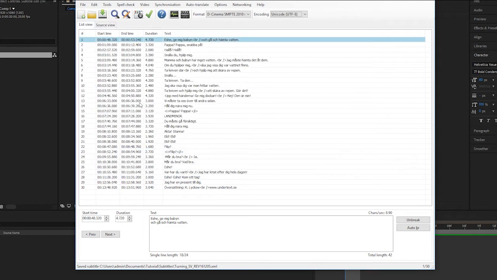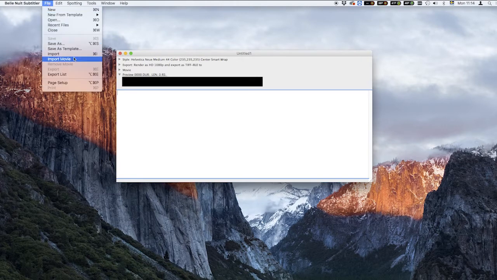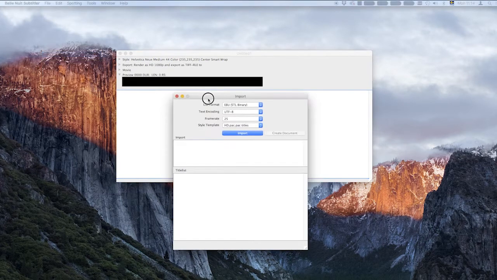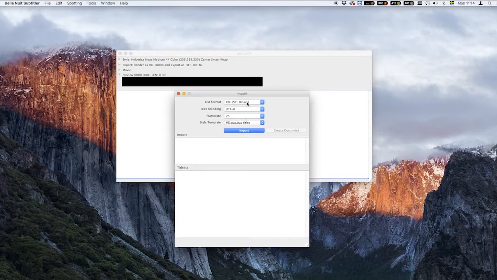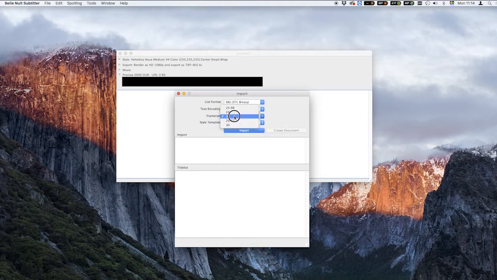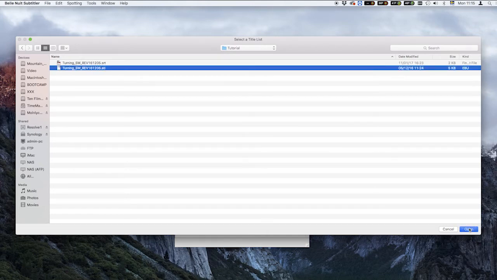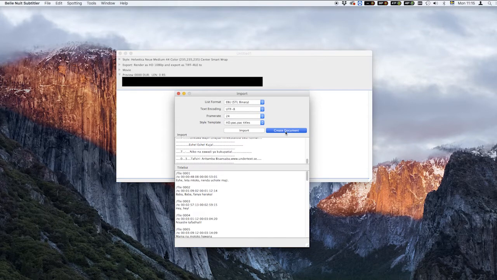Right, and the third subtitle file we are going to open in Belle Nuit, so I will switch over to my Mac. Here we are on the Mac, and I have already opened the Belle Nuit subtitle editor. Let's import the subtitles. Go to File, Import and select which subtitle format your subtitle files have. We select STL. They are named here as EBU STL binary. Then choose 24 FPS. This project is a 24 FPS project. Text encoding UTF-8 is fine, and then press import. Select the STL subtitle file. And then press create document.